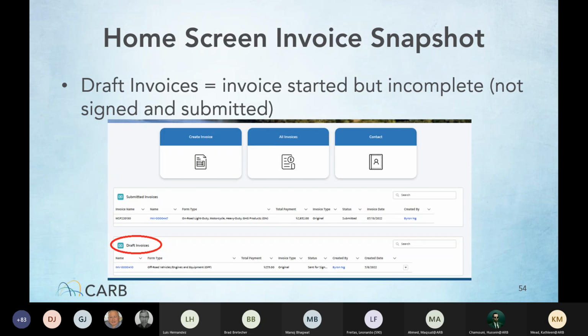There is a draft invoice that can come into this system for your review and editing through the adjustment process, and it will be called sent to manufacturer, and we'll review that in the next slides.